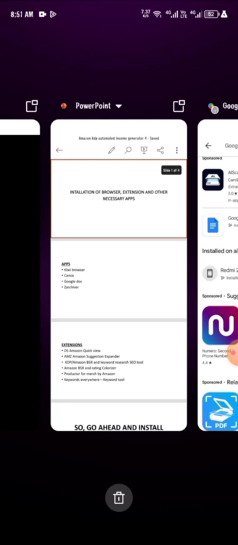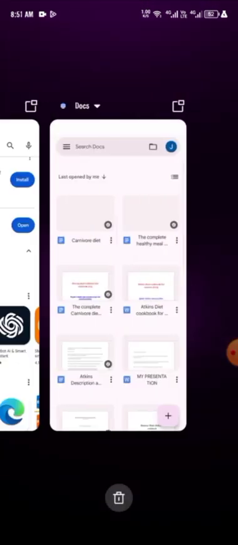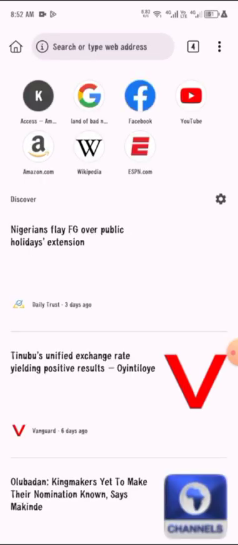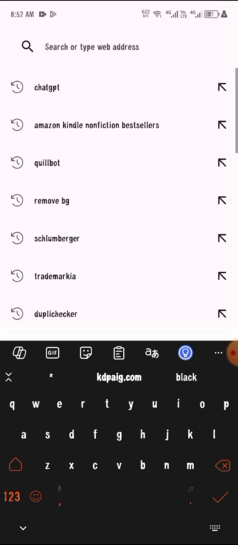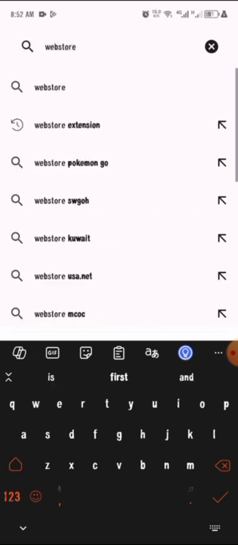So now let's go ahead and install the necessary extensions we need. So we have to go to Kiwi browser. Come to your Kiwi browser. You can easily search it on your apps, like the list of apps you have in your phone. You will see it's Kiwi browser. Then what you simply have to do is to search for Web Store. Search for Web Store. You can see there.